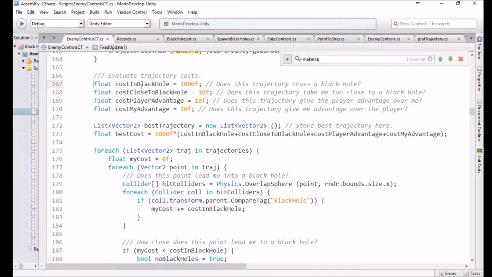So what I've done here is I've set up several cost factors. This is the weighting for each of these costs. For example, the first cost we need to consider is, does this trajectory cause our ship to go into a black hole? That's pretty important because that is game over for the enemy ship. So that cost factor is relatively high. I've got it at 1,000 right now.